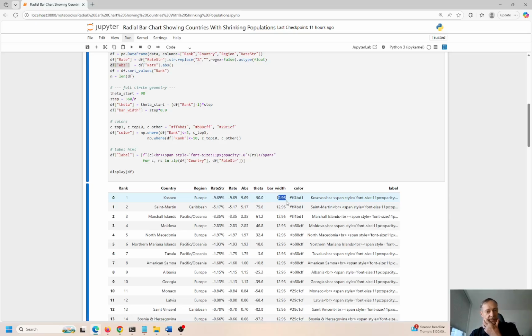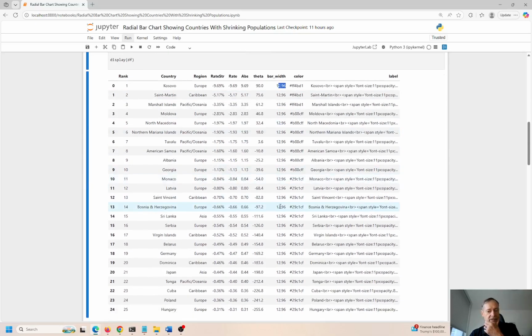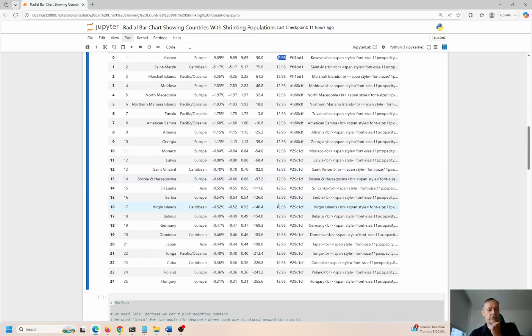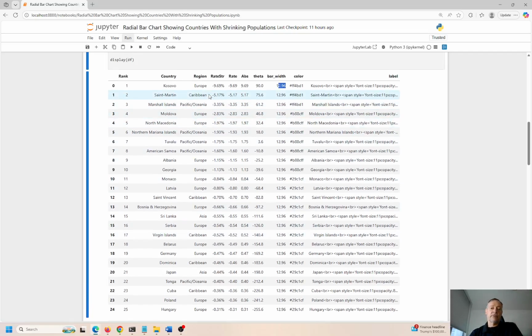And the bar width is going to be a fraction of everything here. So we have 25 different records, starting with negative 9.69 and going down to negative 0.31% change. So it lost that percent of the population. The bar width is going to be pretty much the same for all of these. So we just take 25 divided by 100. I think that's how that number is derived. And the color starts with a darker pink and then goes different shades over time.